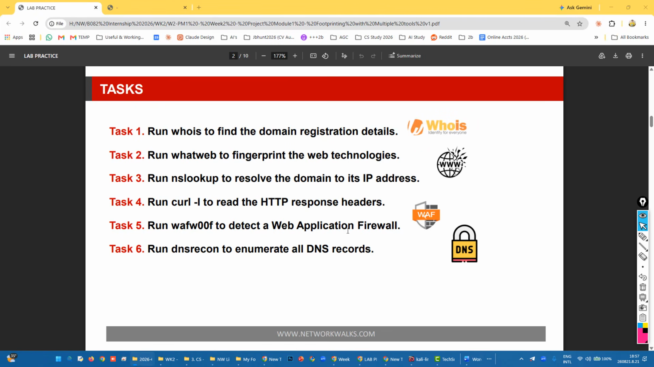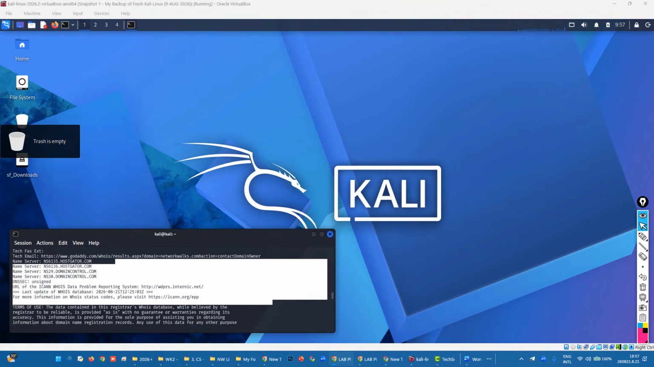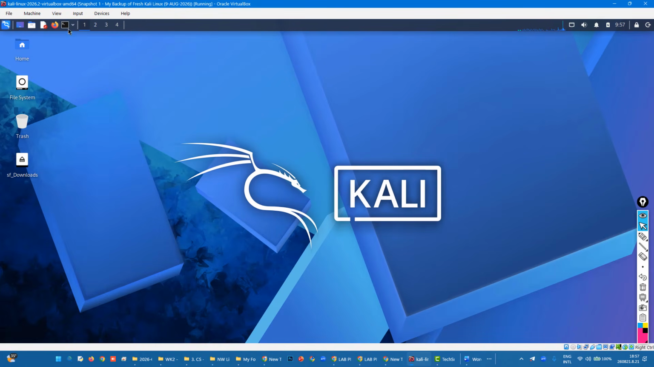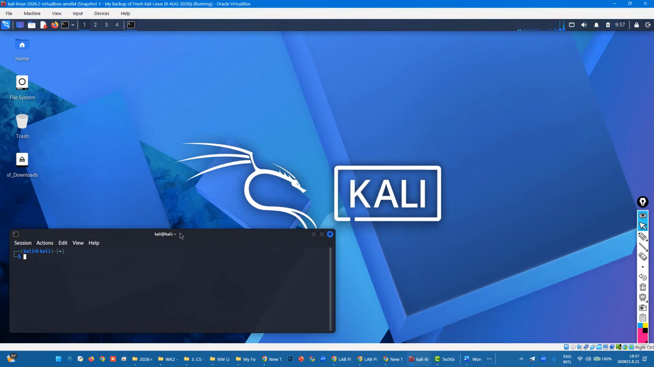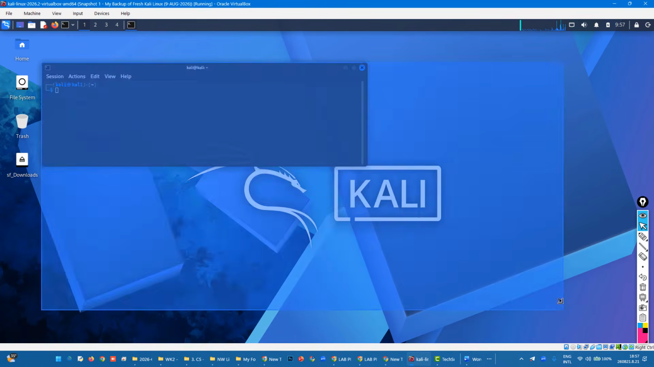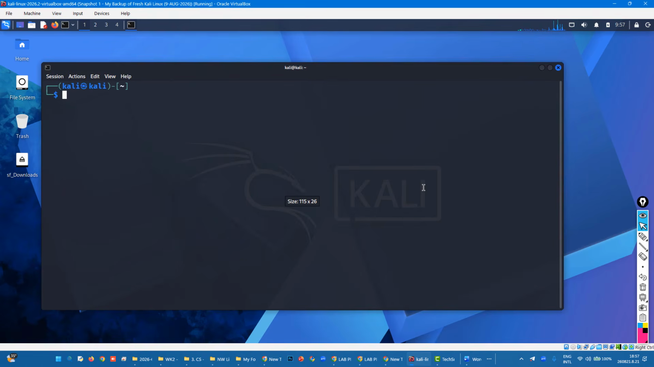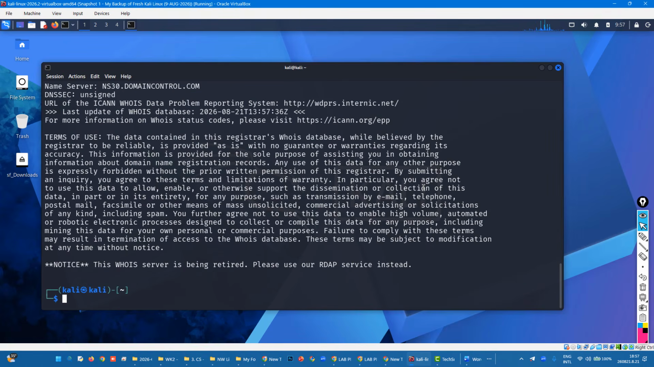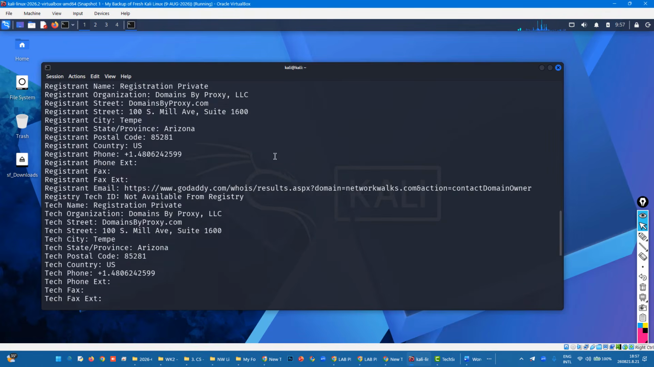So let's start with the first one. The first task says, please run Whois to find the domain registration details. So we go to Kali Linux and complete our first task. Let me close everything and start from scratch. We start with the terminal from here. Make it a little bit bigger. Press Ctrl+ to make the text larger. Then the very simple Whois command: whois networkwalks.com. So we are asking the Kali Linux tool to find out who owns it.